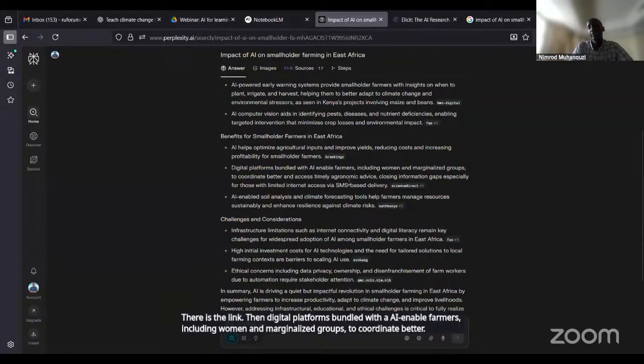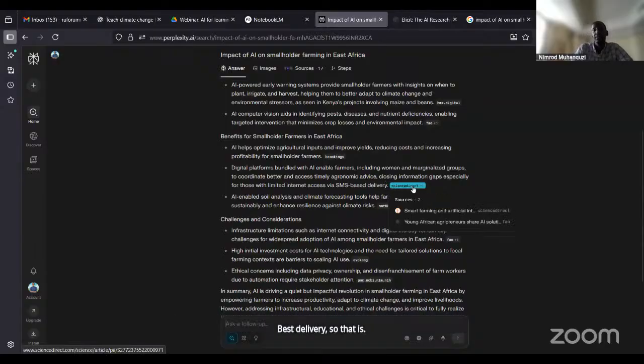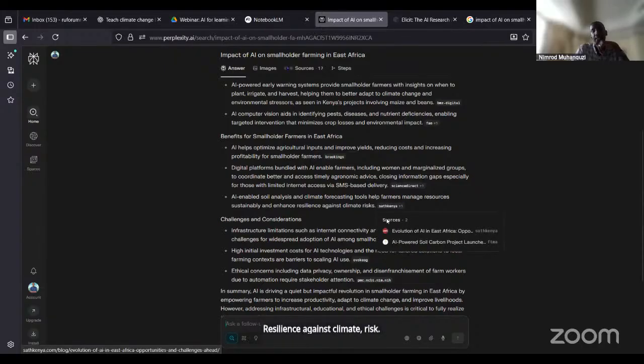Then digital platforms bundled with AI enable farmers, including women and marginalized groups, to coordinate better and access timely agronomic advice, closing information gaps, especially for those with limited internet, through SMS-based delivery. So that is the link for that. And then AI-enabled soil analysis and climate forecasting tools help farmers manage resources sustainably and enhance resilience against climate risk. So that's the other link.